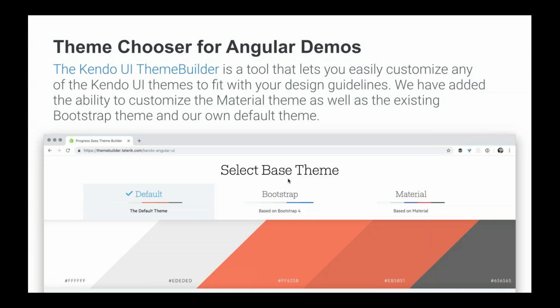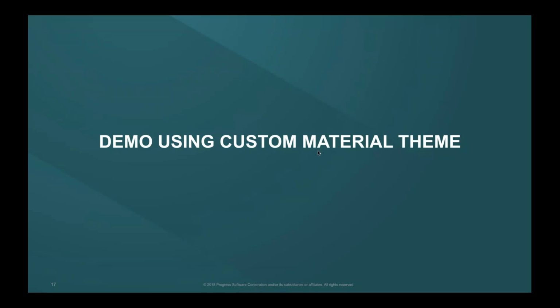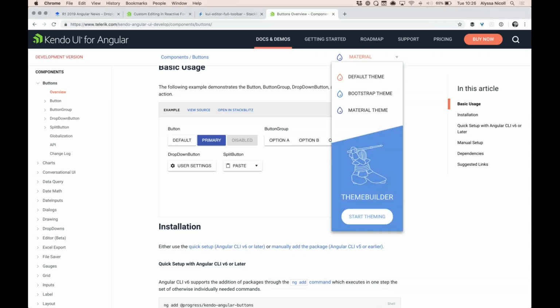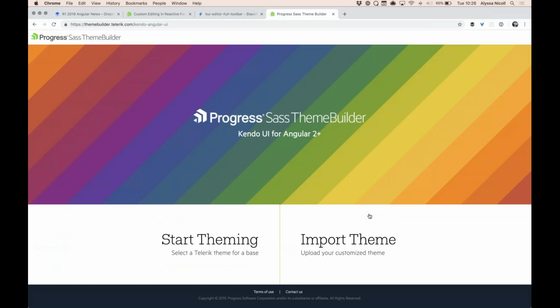So we're going to go ahead and demo. I'm going to get out of this, and we're going to go back to our dropdown here. And at the very bottom, of course, we're saying, hey, look, you can start theming right now with our theme builder. So I'm just going to use our link right there. And this is the theme builder. If you've never met it, theme builder, meet audience; audience, meet theme builder. As the name suggests, it's for customizing our Kendo UI theme for your app.